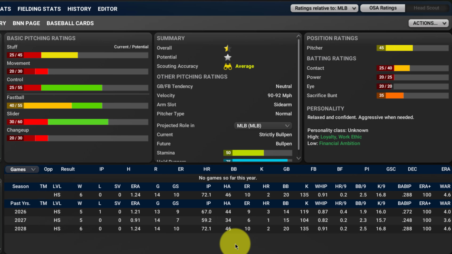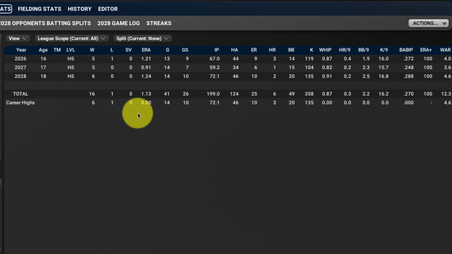He just had 3 years of high school, no development time for him. So go here just so you can see what the totals look like for his high school career. So yeah, man, this is our final pick of the draft.